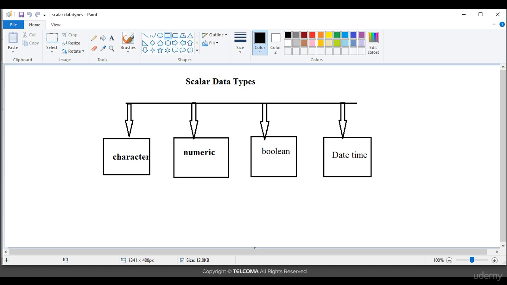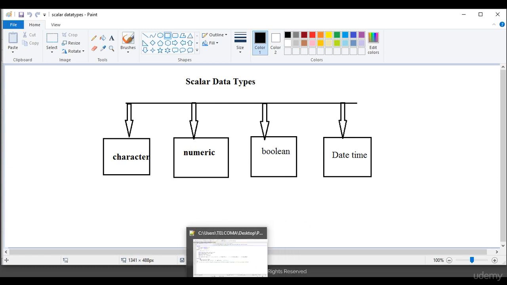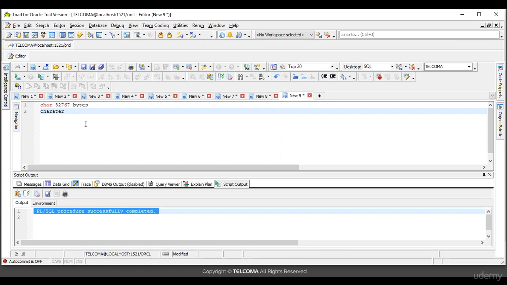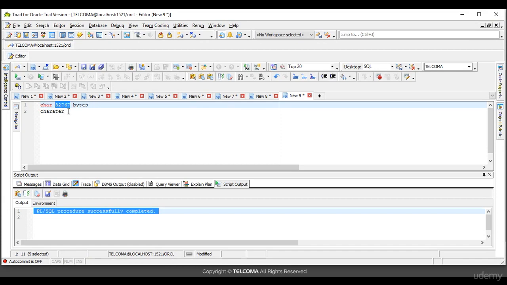The character types let you store alphanumeric data that represents words and text, and manipulate character strings. So char is used to store the character data type. Char is used to store data in a predefined length. The storage length is 32767 bytes. Character is also one of the subtypes of char.